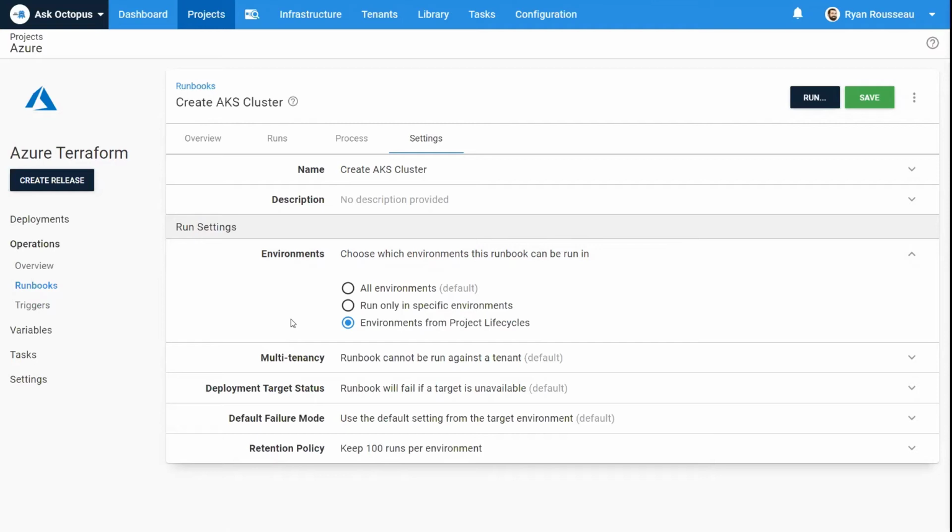So it'll be whatever environments are in that lifecycle. But if you do have multiple lifecycles, maybe you've got a version 2 lifecycle or a version 2 channel or a hotfix that has some extra environments in, this will be a union of all the environments and all the lifecycles in your deployment process's channels. So a few options there to add in for scoping your runbook to certain environments.